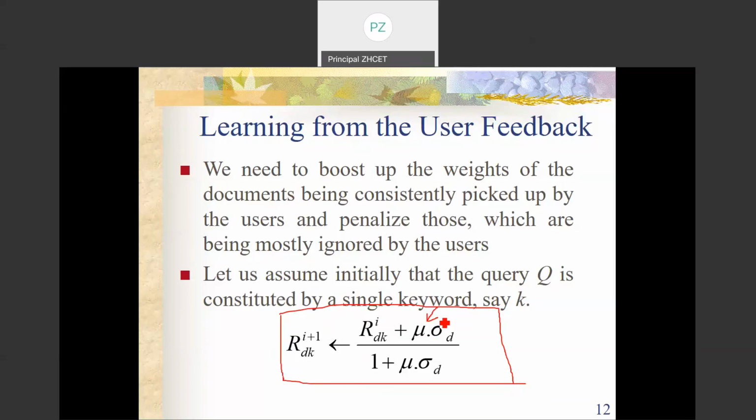So the idea is that if you want to have a fine learning, then in that case, the value of mu should be lesser. But if you want to have coarse learning, you want to have major learning steps or bigger learning steps, then this mu could be 0.8, 0.7, 0.9, something like that. Okay. So this is how it is happening. Now 1 plus mu sigma d is basically the normalization factor, which ensures that the i plus 1th value remains bounded by 1.